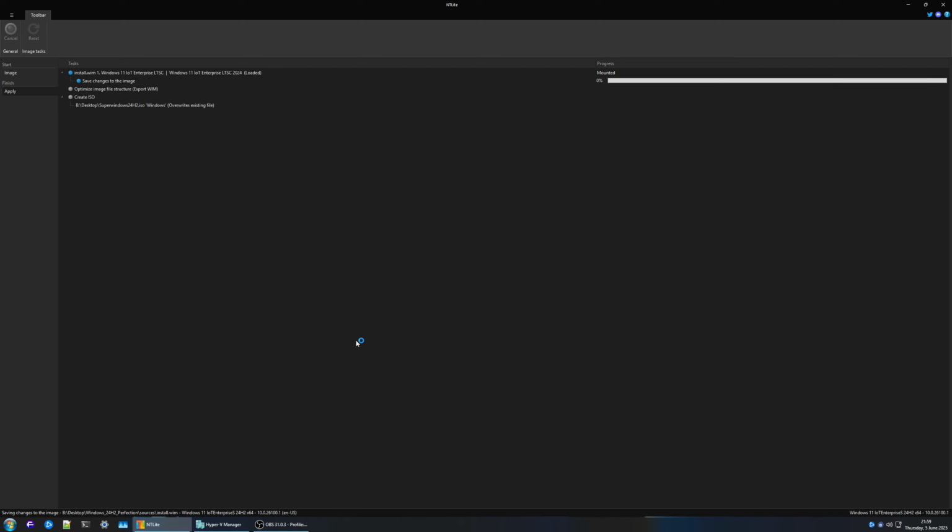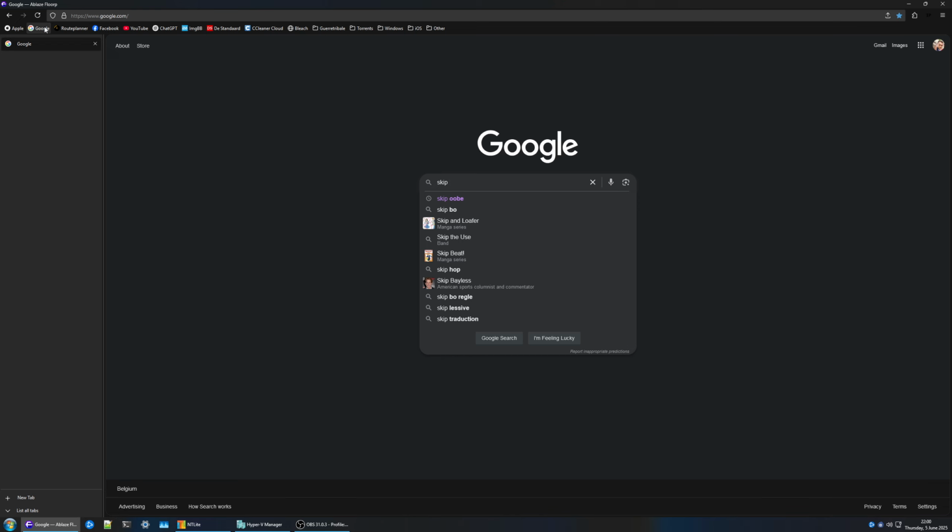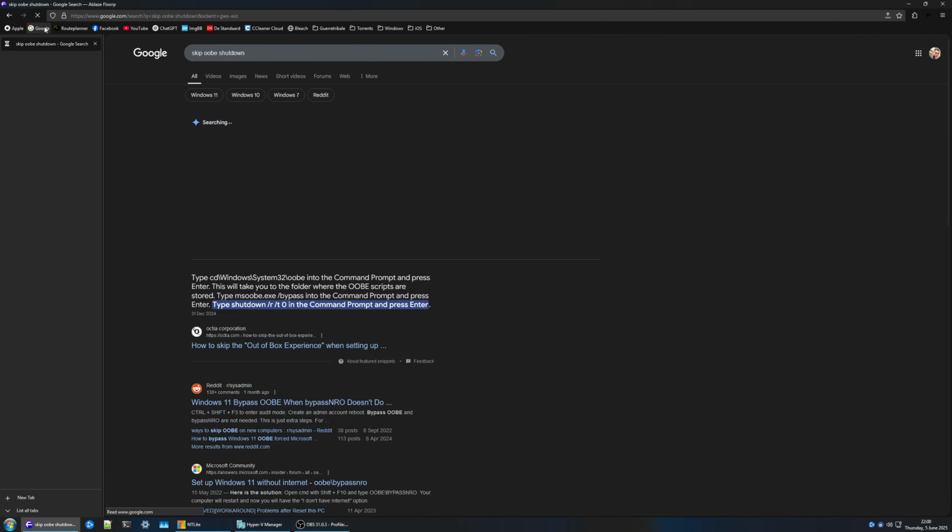It's on the internet somewhere. I don't recall. But basically, we need to skip the installation, or maybe no, I will not show that. It's too long to do. But basically, what you need to do is skip the OOBE, and not with the command that is very popular on YouTube, but the real command. Skip OOBE shutdown command or something, I don't know.